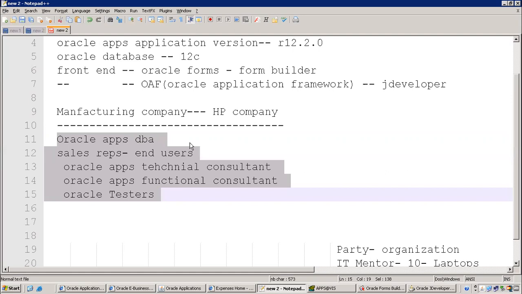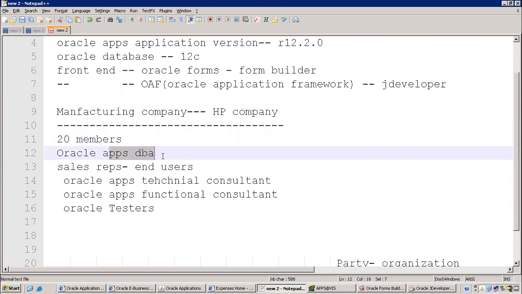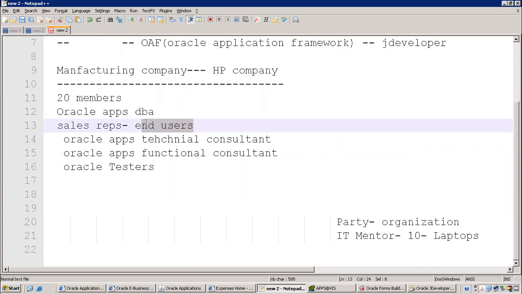If you take one project, for example 20 members, out of 20 members two or three DBAs will be there. End users we cannot count because they are all users of the application. If you talk about HP company, if there are 5,000 employees in Bangalore, all 5,000 will not use this. There may be 1,000 or 2,000 users who will use this. Those are called end users. So end users are not part of our team actually.